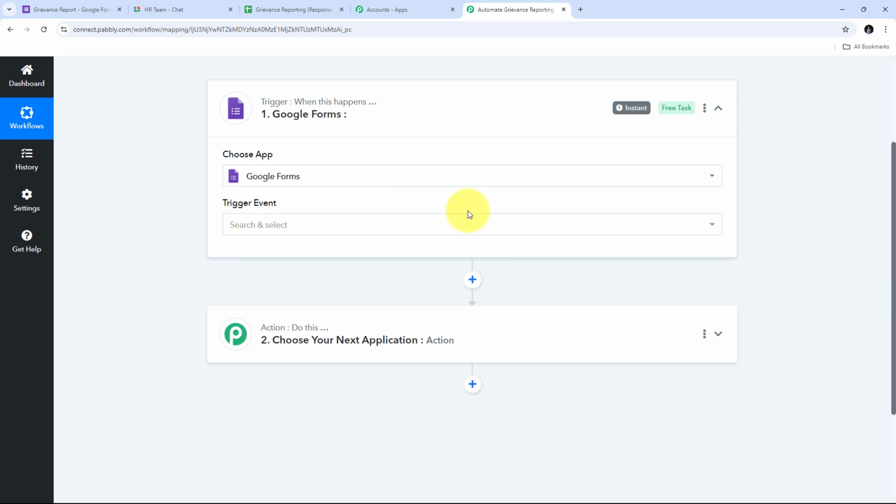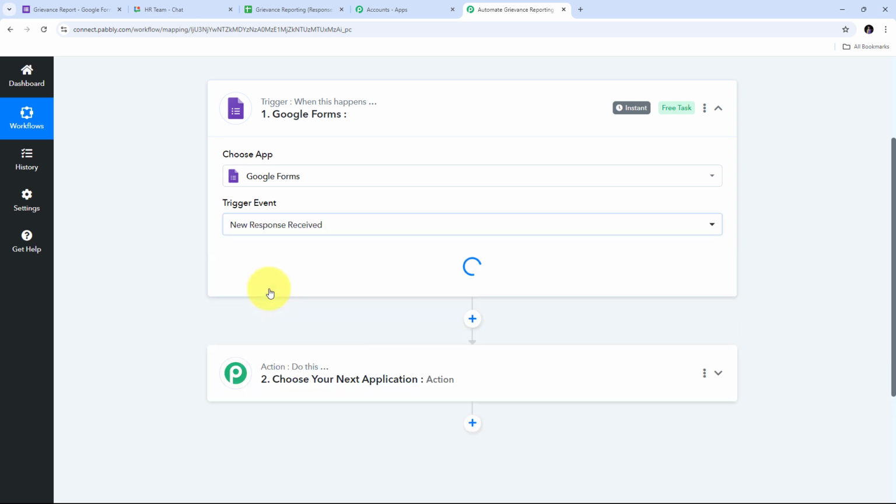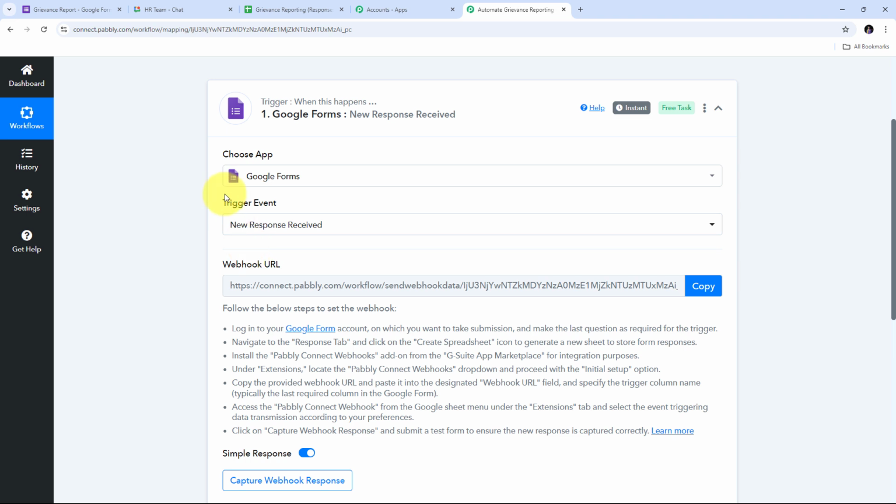Now I have to give a trigger event. So I'm going to open this tab. A new response received will be my trigger event, so I'm going to select this. And now what I need to do is connect Google Forms with Pabbly Connect in my workflow, and for that I need to use this webhook URL. This webhook URL is going to work as a bridge between Google Forms and Pabbly Connect.